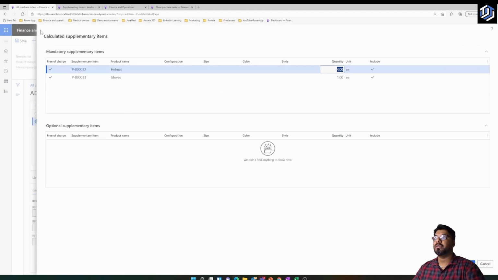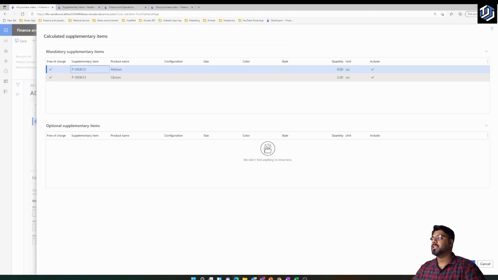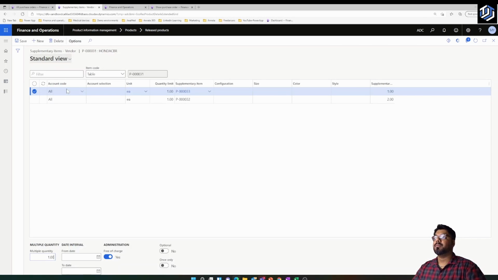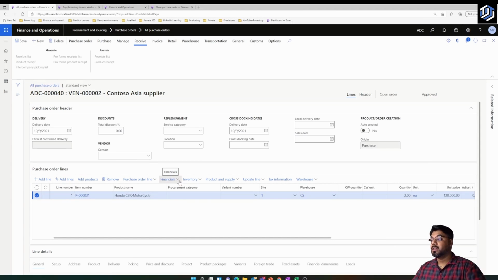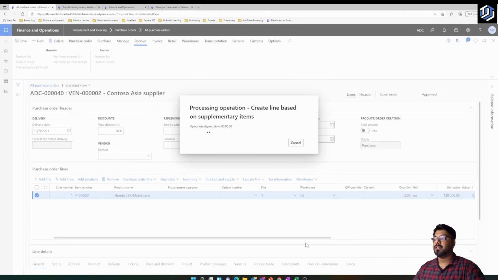So let me just put it for the gloves as well. And now let's try again. Let's recalculate again. You'll see that there are 2 gloves and 4 helmets because the quantity of bikes that we are trying to purchase is 2, right? So now let's do another variation of this scenario. Another thing to notice here: let me just do this again. Go to the supplementary item, calculate it, and just say okay, and this item will be automatically populated in your purchase order line.